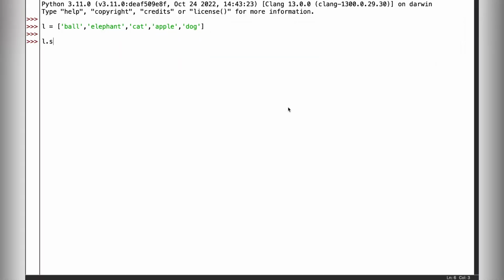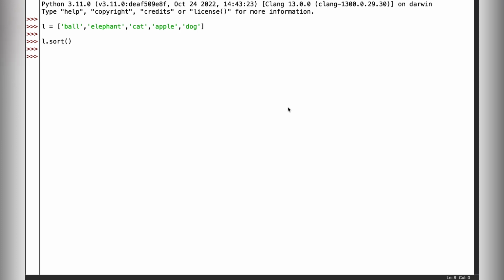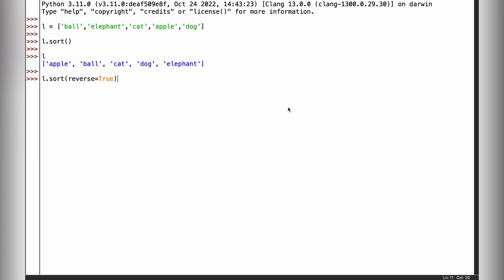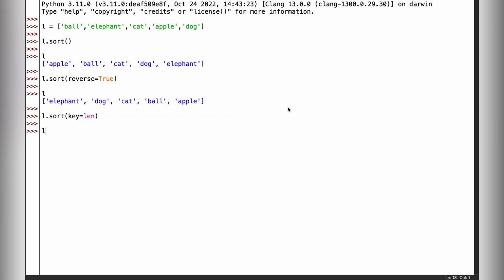Sort. It takes two optional arguments, key and reverse. Without an argument, it sorts the list in ascending order. With reverse equals true, it sorts the list in descending order. Key takes a function to specify the sorting criteria. We can use an inbuilt or user-defined function.